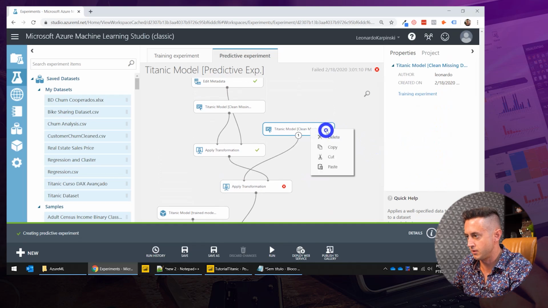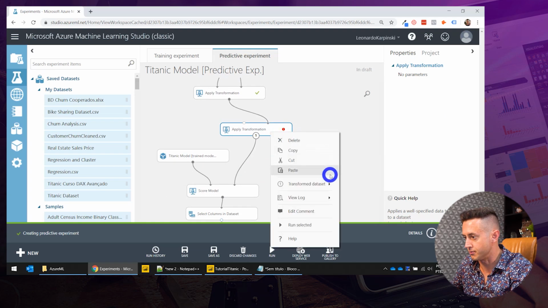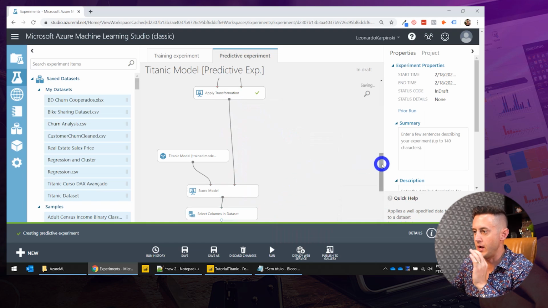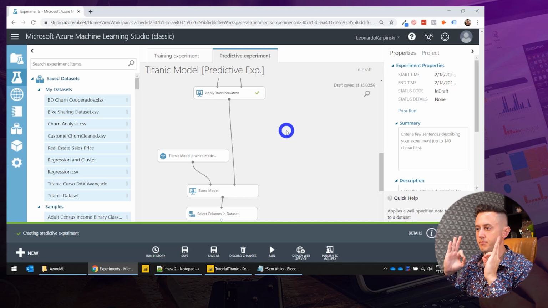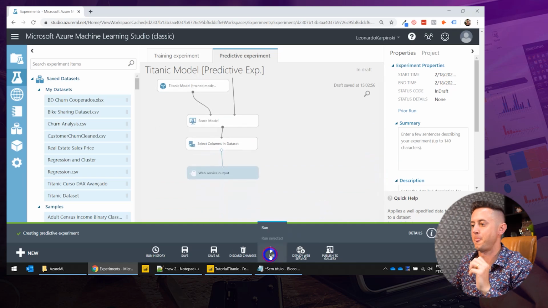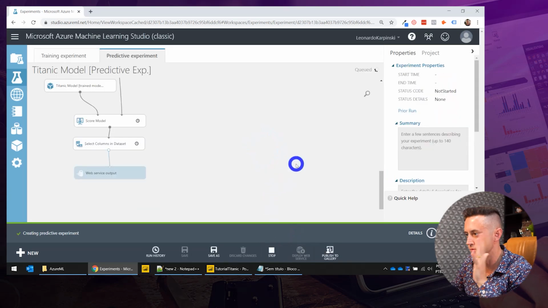So let's remove this step here, delete, and also this transformation step, delete. And here we connect to there. Everything that we made in the training experiment with the survived column has to be removed here in the predictive experiment, because we don't have the survived column anymore. The survived column is going to be the output. It's the feature that we want to predict. Fine. Now let's run. I forgot this. Sorry about this. These were not supposed to happen, but it happened. Let's see now.